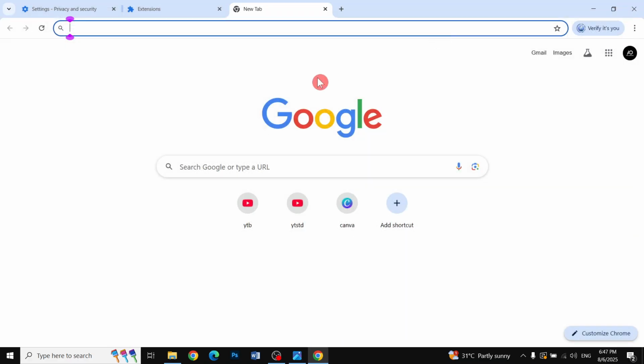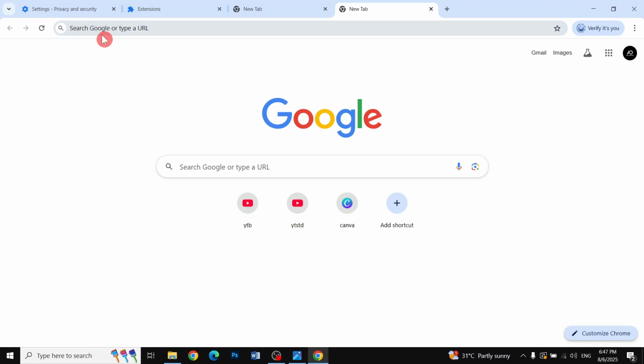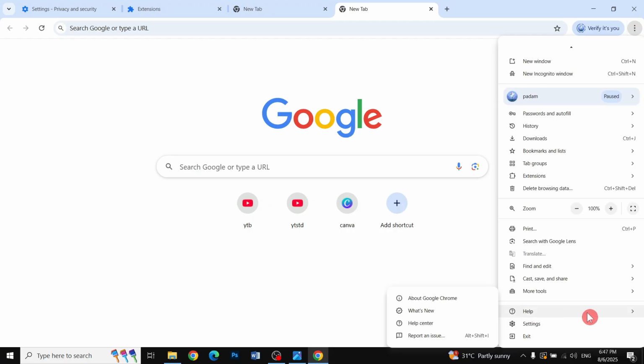If the problem remains, then you have to close the background apps if there are so many. Also, if there are many tabs in your Google Chrome, close all the tabs and the applications running in the taskbar. Right click and close, and then check whether the problem is fixed or not. If the problem remains, click the three dots, go down and click Help, and update your Chrome. You must be connected to the internet while updating.